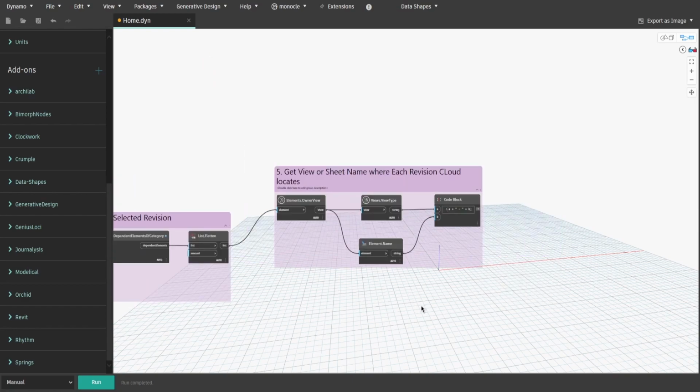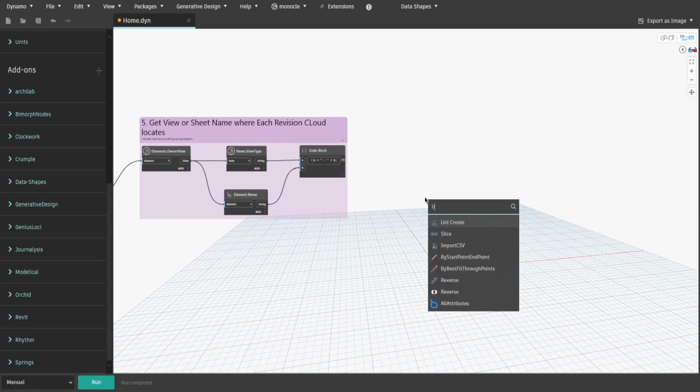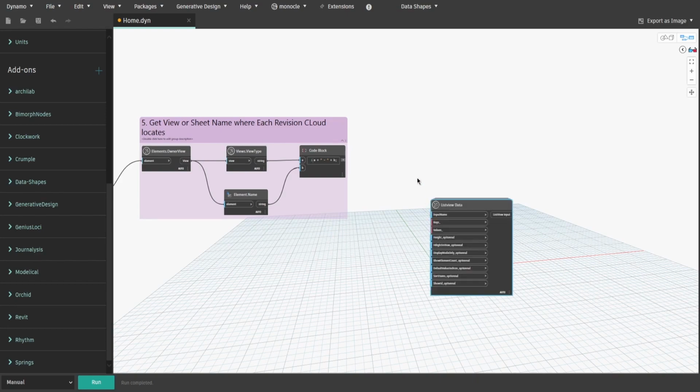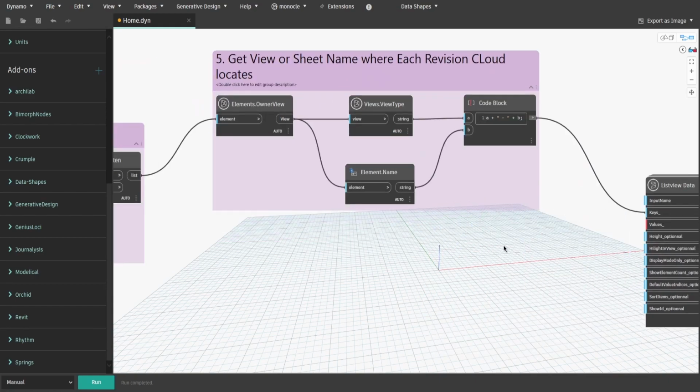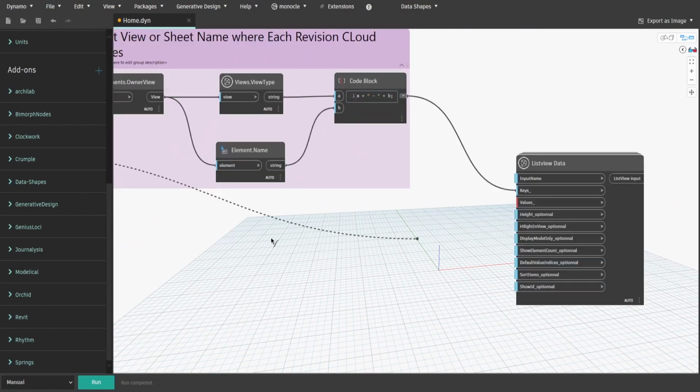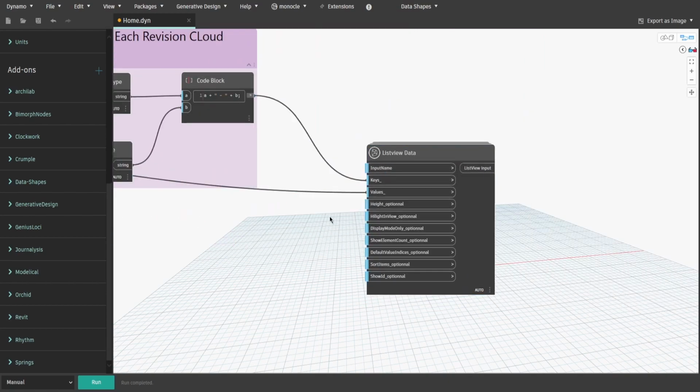Now let's build a second UI form. Search for the List View Data node and connect the code block to the keys input. Then get the list output from group 4 and connect to the values input. We will also have the element ID added by default. Create a group and name it 6. Create views and sheets UI list input.